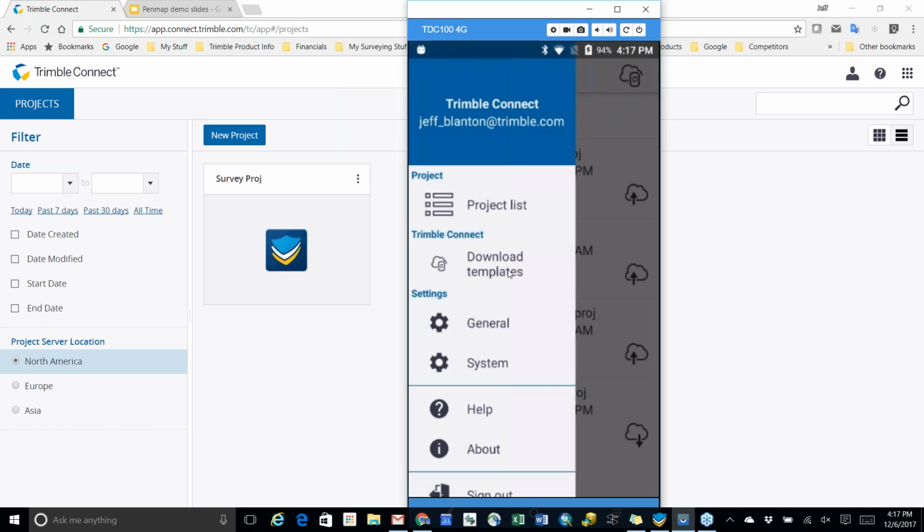So if you create it in the office, you hit download templates. It's going to go search the cloud for anything new. It's going to bring down any new templates down to your device, and vice versa. If you created some new features in your template in the field, it will upload that template and overwrite the one on the cloud with your new features.